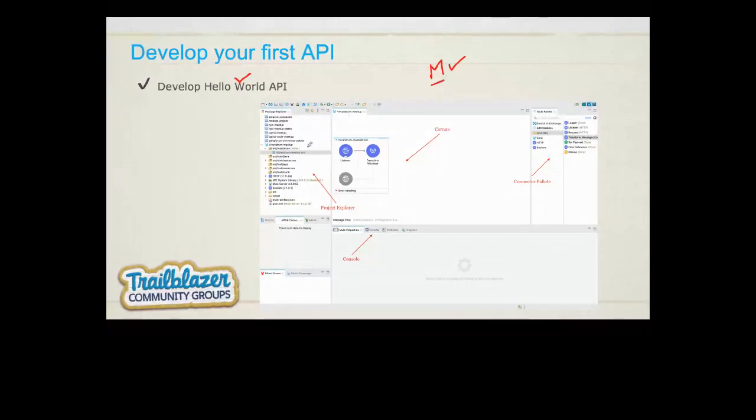So basically, to develop the first API, you have two options. Either you can use Mulesoft Studio, or you can use the Mulesoft Anypoint platform. As a developer, you can use Mulesoft and Mulesoft developer. Mulesoft Studio is lifetime free, which you can download.